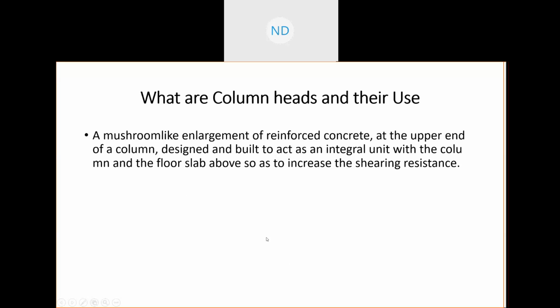Like I told you in the drop panels, what happened, let me use my pointer here. Okay, this is the highlighter.